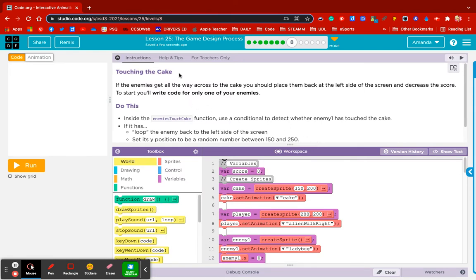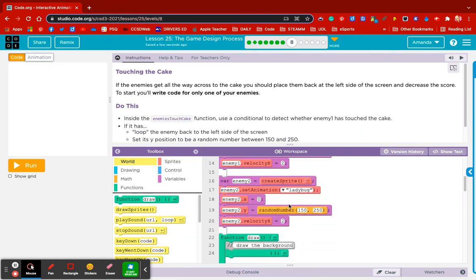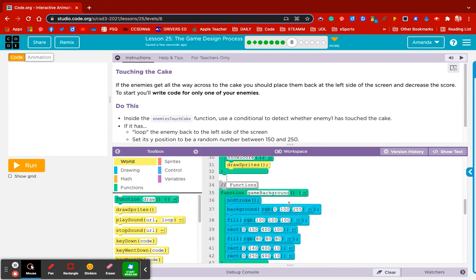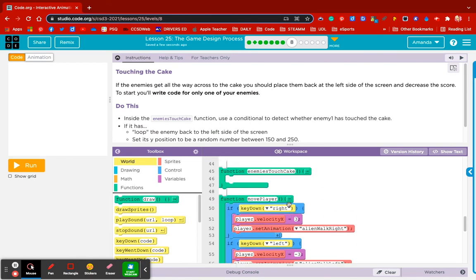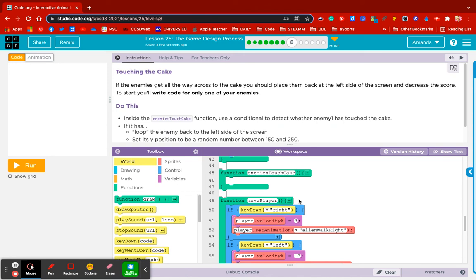Now we're going to do the touching of the cake. If the enemy gets all the way across to the cake, you should place them back at the left side of the screen and decrease the score. To start, you'll write code for only one of the enemies. Inside the enemies touch cake function, okay, let me find that. Enemies touch the cake. Right there it is, line 45. Inside the enemies touch the cake function, use a conditional to detect whether enemy 1 is touching the cake.